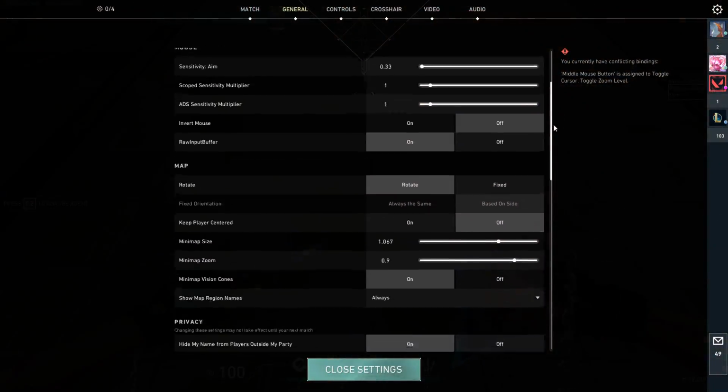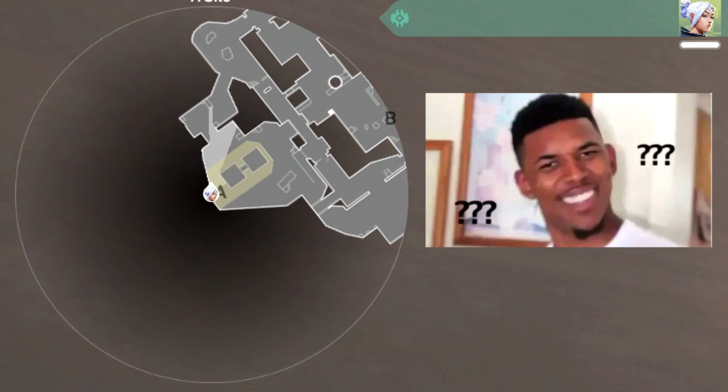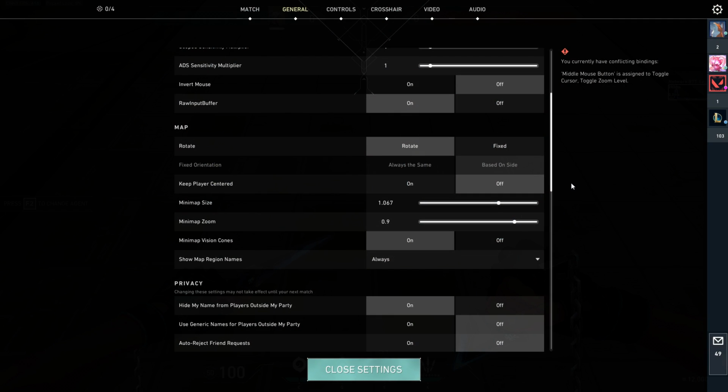Next up, we have your map settings. You can have your map settings whatever you like, but if there's one setting that you have to switch, it's to make sure that you have keep player centered off. If you don't turn off this setting, you won't even be able to see your entire minimap, which is really bad for cross-map awareness, and I would highly recommend making sure that this setting is turned off. You can copy my map settings if you like, but I personally haven't really messed with it too much.